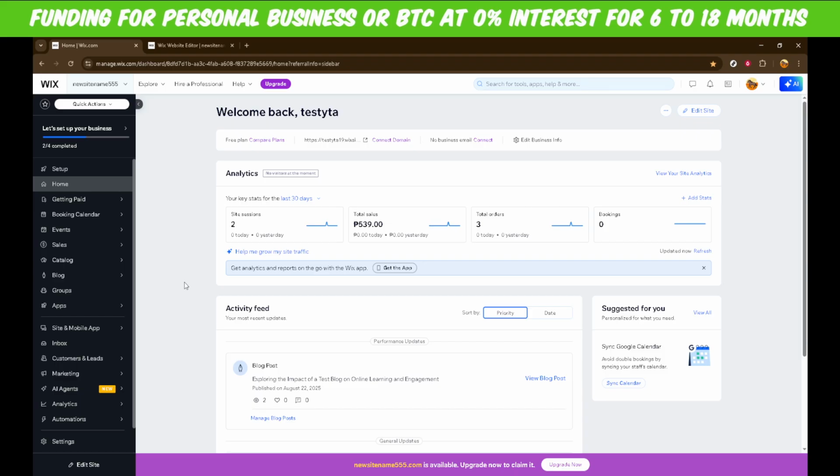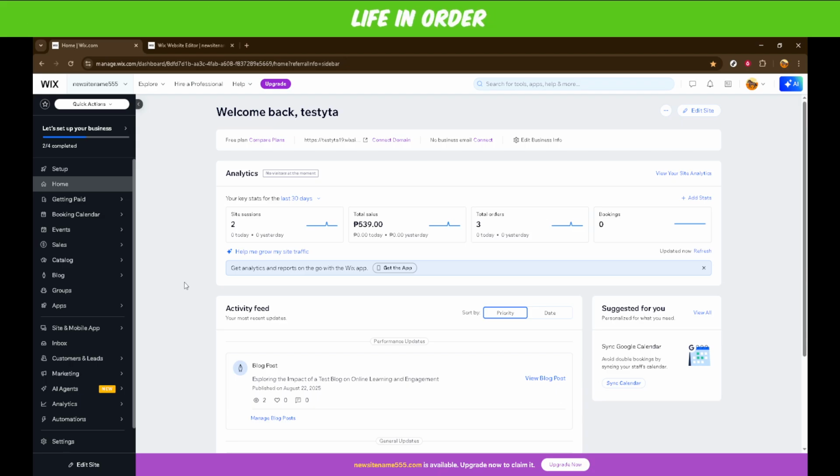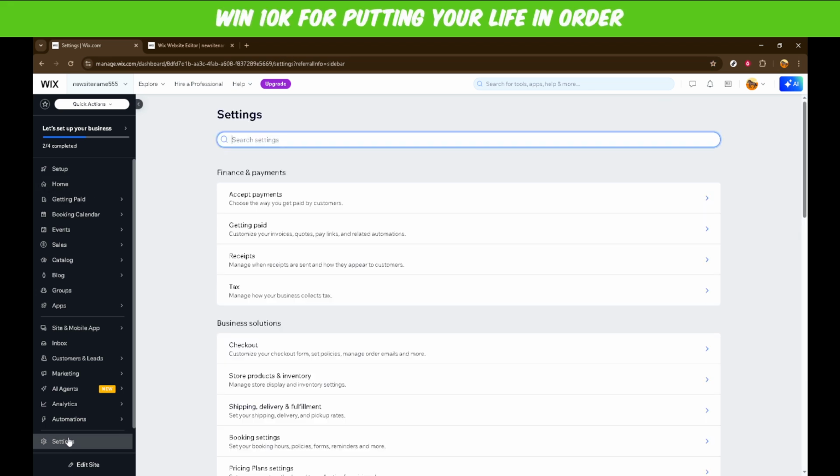Once you're logged into your account, you'll find yourself at the home page of your dashboard, which serves as the central hub for managing your website. From here, look for the Settings option, typically located in the side menu. By clicking on Settings, you'll be presented with a variety of options related to the configuration and management of your Wix store. Our next step is to locate and click on Shipping, Delivery, and Fulfillment.